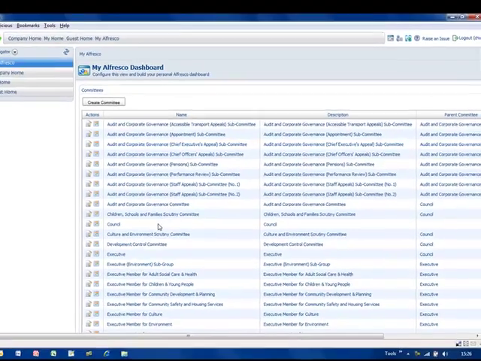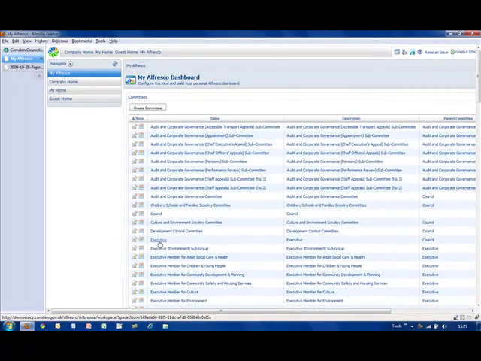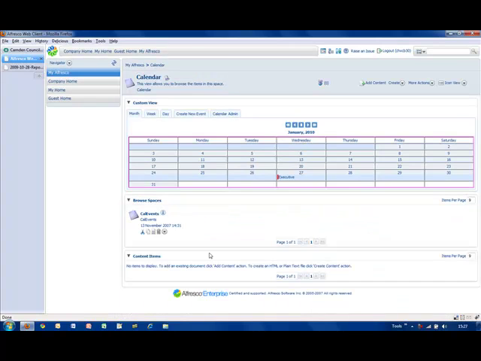In the same way that you can manage information to do with documents for a particular committee, you can also use the Alfresco control panel to view appointment information that relates to a particular committee. This view here allows officers from Democratic Services to manage the calendar for a particular committee. At the moment we're looking at January. You can see that there's a committee meeting date on the 27th.